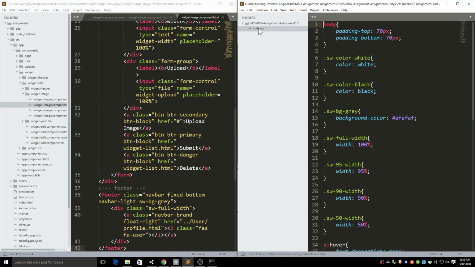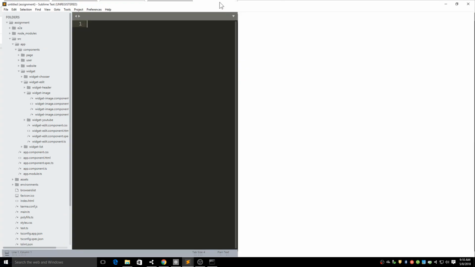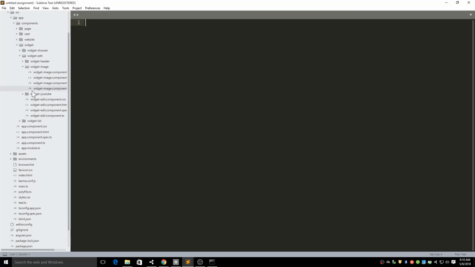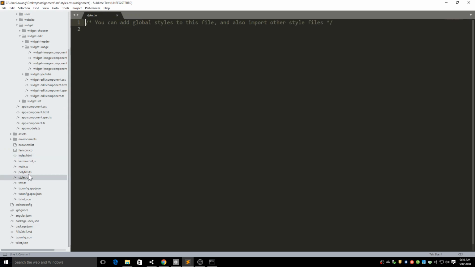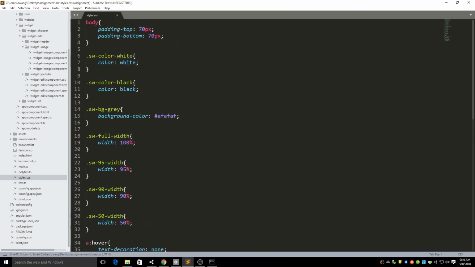So what's left is style.css. Well, where should we put the style.css? We actually have a style.css for our main index.html. If you go over all the files here, in the source folder there's index.html, and there is also one called style.css. You can add all your global style to this file, which is our style here. Just copy that, paste it here. Okay, this style.css will be loaded by the index.html.